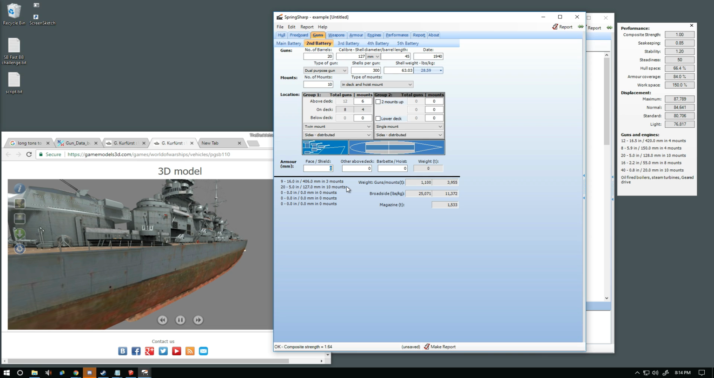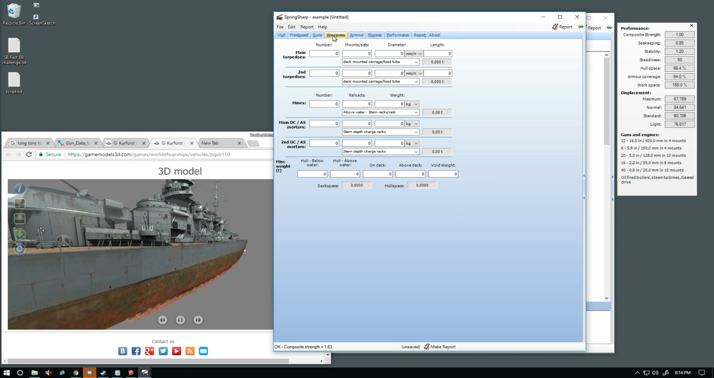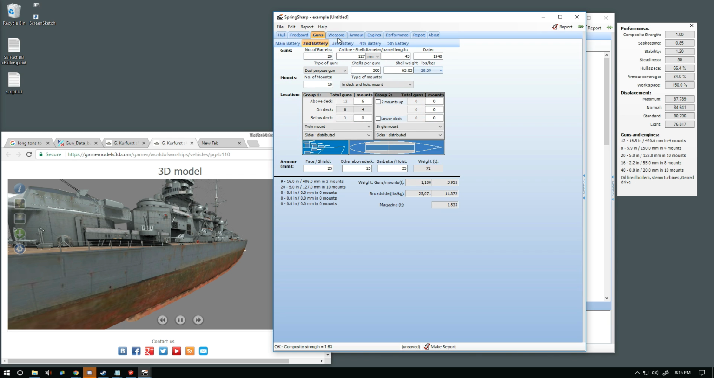We can give them a bit of face armor, I guess. Let's say 25, like an inch. Why not? And that's our secondary battery defined. Now we can move on to the other tabs, because we don't really need any more batteries than that for now. We'll just keep it simple for the example.